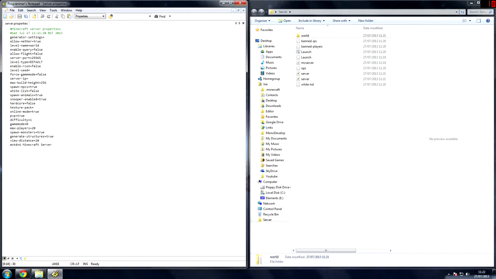Server port, I'm going to be running through a tutorial on how to port forward your server, so be sure to watch that and I'll talk about that. Level type, default, that's the default terrain. Enable Archon, I'm not really sure what that is.